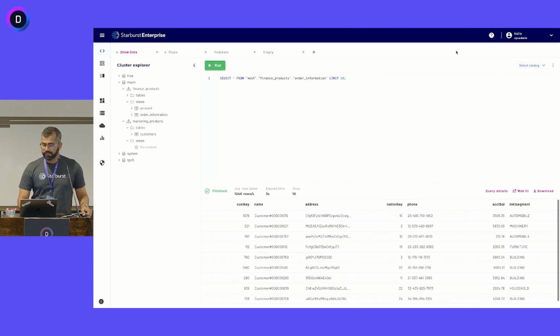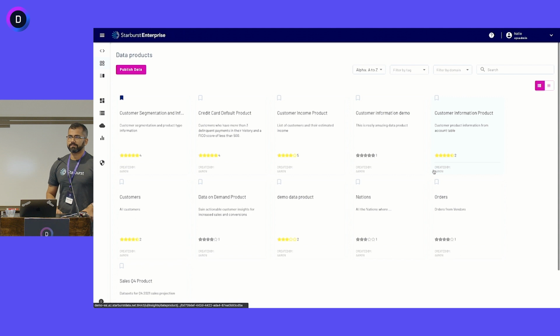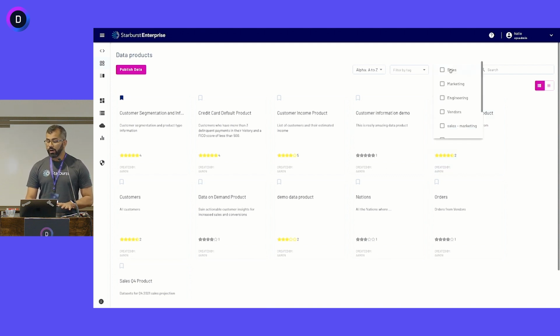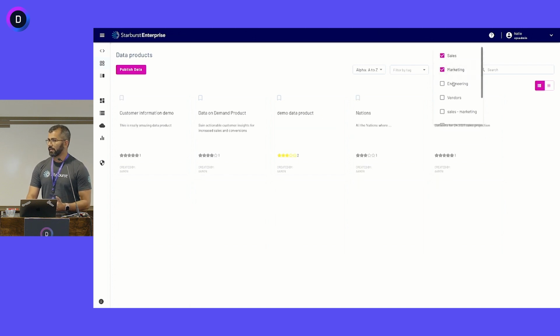So let's go to Katie's view and click on data products. Katie can look into all the data products across the organization, or even the data products filtered by one of the many organizations she is working on. I can look at data products in sales. I can look at data products in sales and marketing.